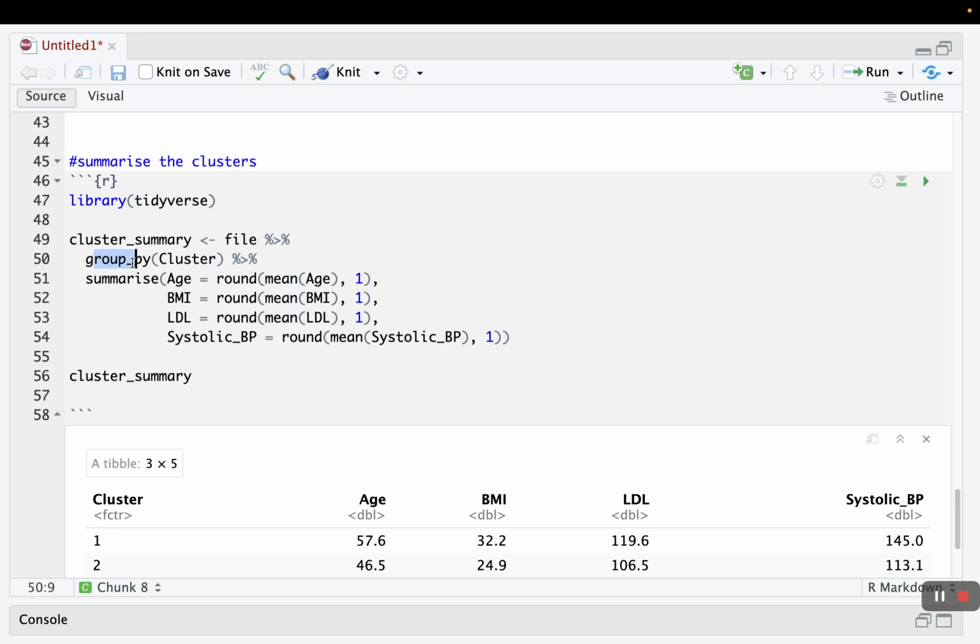And group by, we want to group by clusters. This groups the data set by the cluster column. This is a new column we created, so it's going to group the data set using this column. And after that is summarize. So this summarize function calculates the mean or the average value of age, BMI, LDL, and the systolic blood pressure.